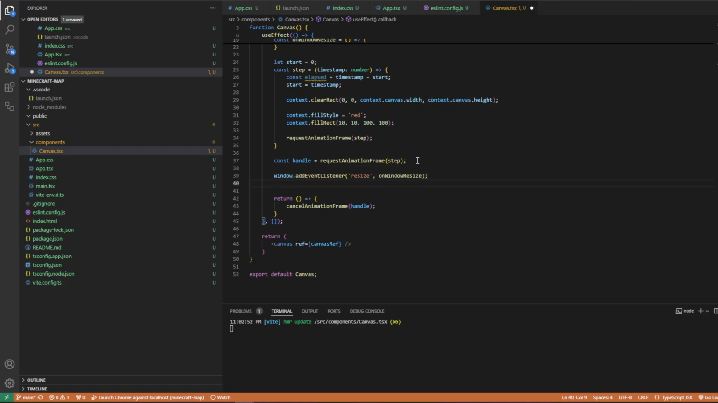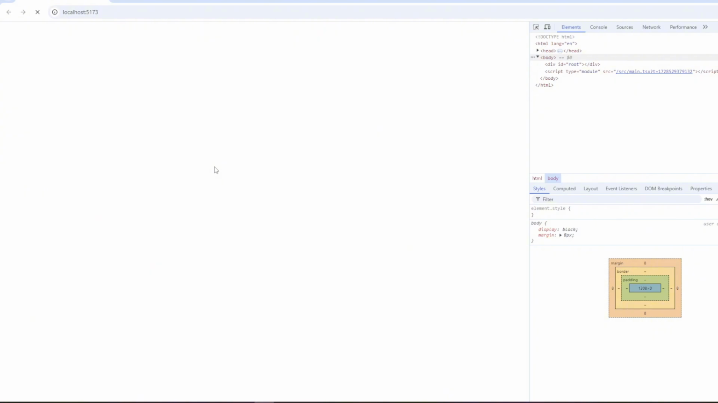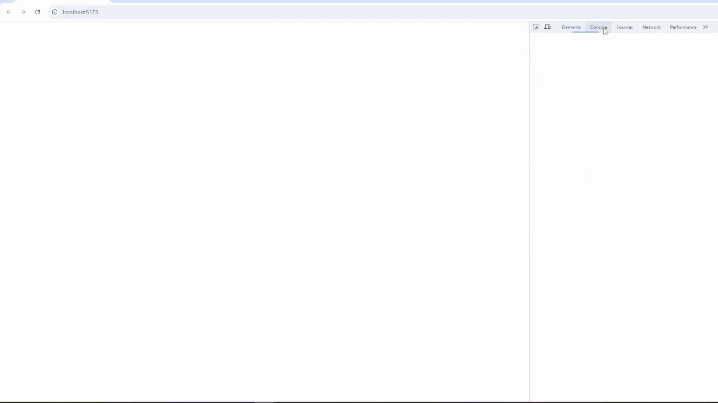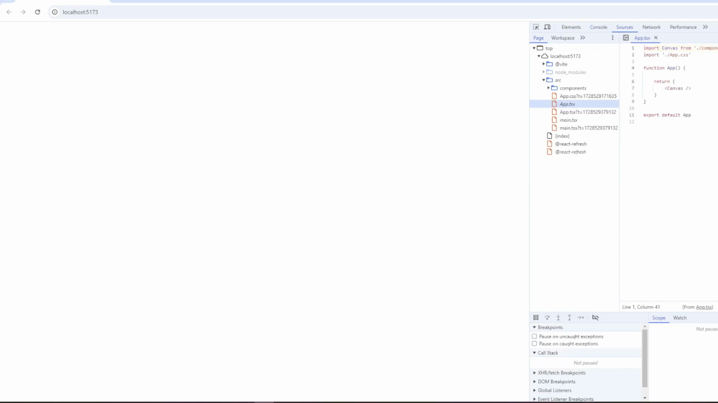Now, this is not going to call onWindowResize when the app first loads. So let me show you what that means. If I do this, and I go here, I'm getting an exception, I guess. What am I getting here? Console. Uncaught. Okay. What's this? The requested module does not provide.